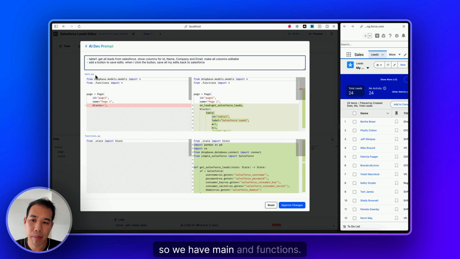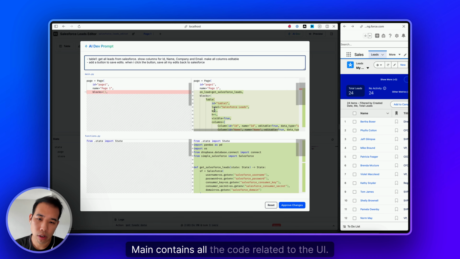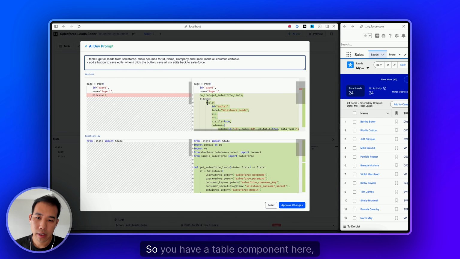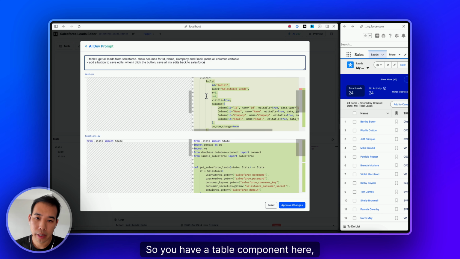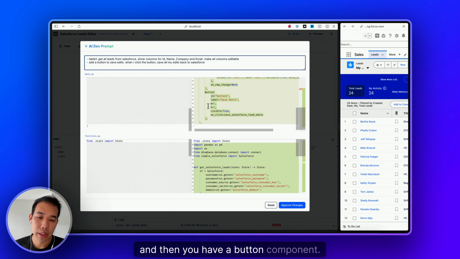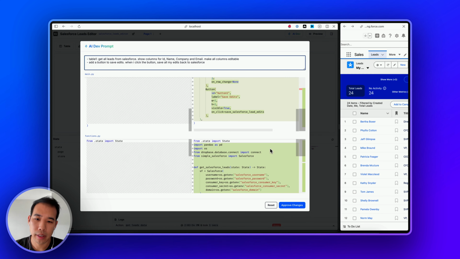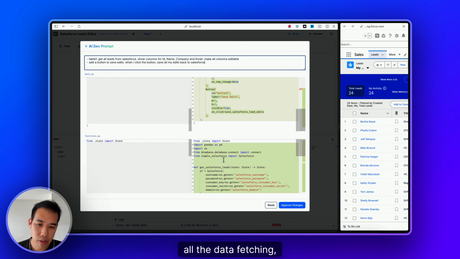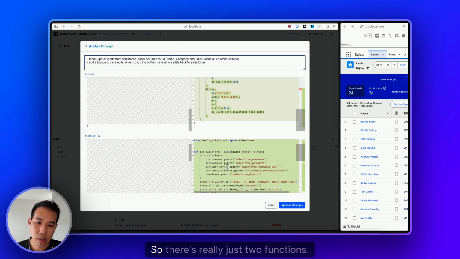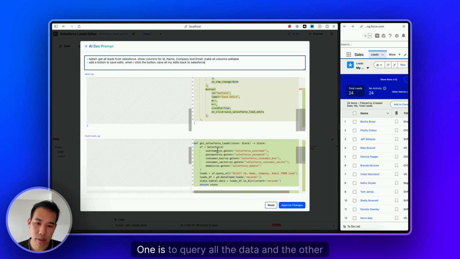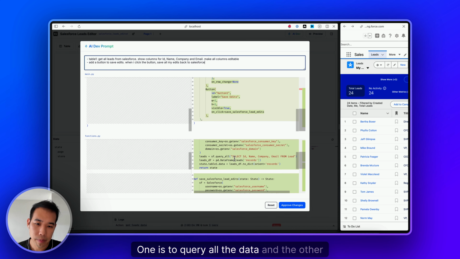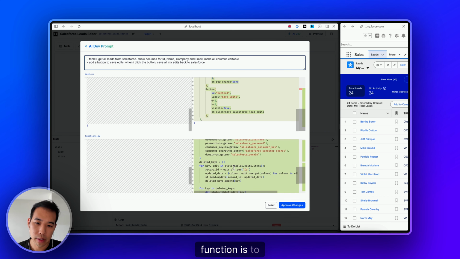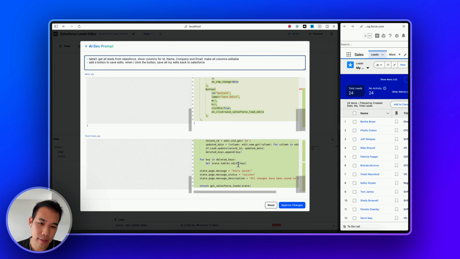Okay, so we have main and functions. Main contains all the code related to the UI. So you have a table component here, and then you have a button component. And in functions, you have all the logic, all the data fetching, all the behavior of the app. So there's really just 2 functions. One is to query all the data, and the other function is to make edits on the data.